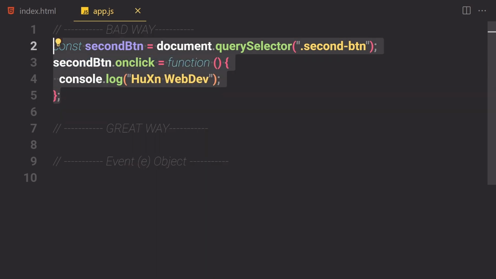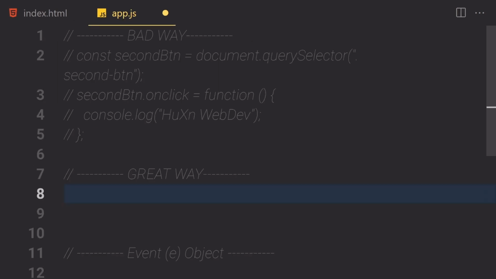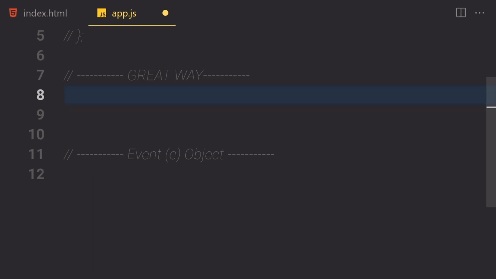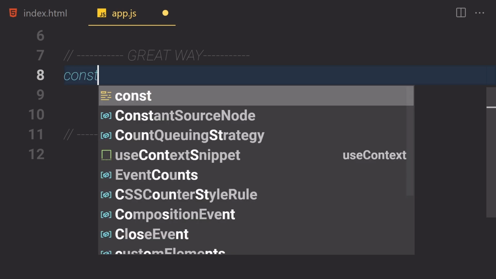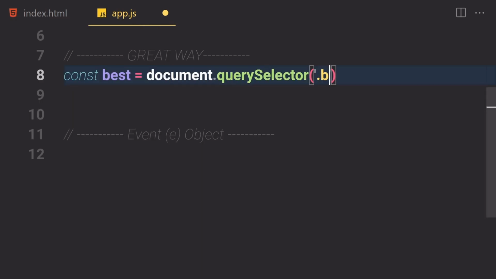is the bad way to write events. So I'm going to comment this line out. Okay, this is commented out, and now let's learn about a great way to attach events using JavaScript DOM. Alright, so let's select our button. I'm going to select my button, document.querySelector of button.